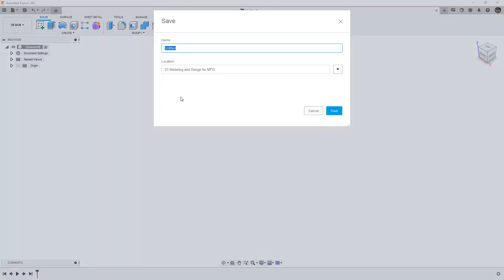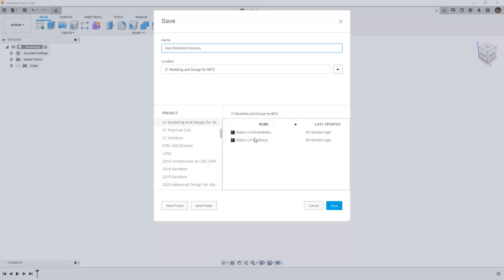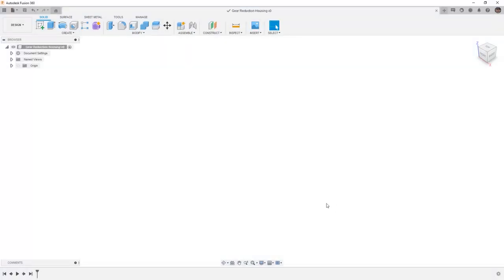The last step here is to make sure that we do save this design. I'm going to call this my gear reduction housing. And I want to make sure to put it in my 21 modeling and design for manufacture. And I'm going to stick it inside of a basics of modeling subfolder and select save.